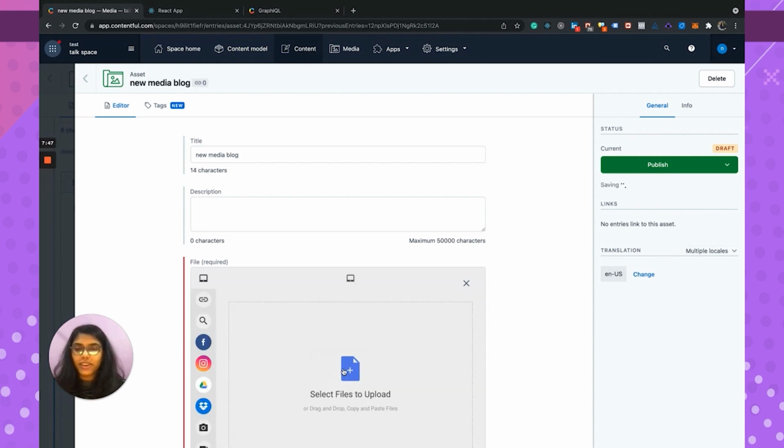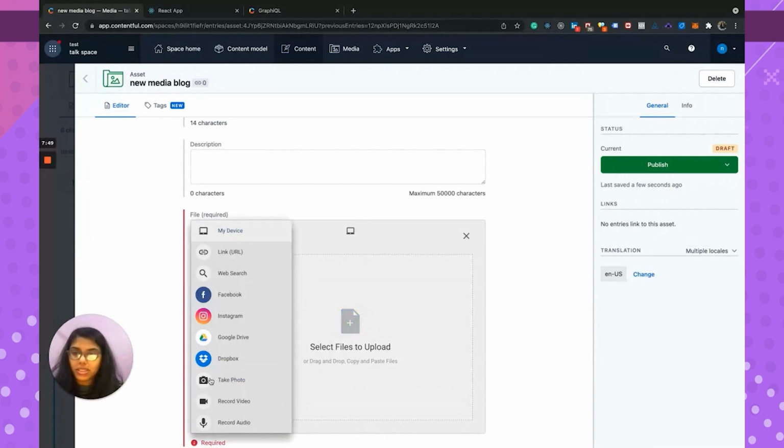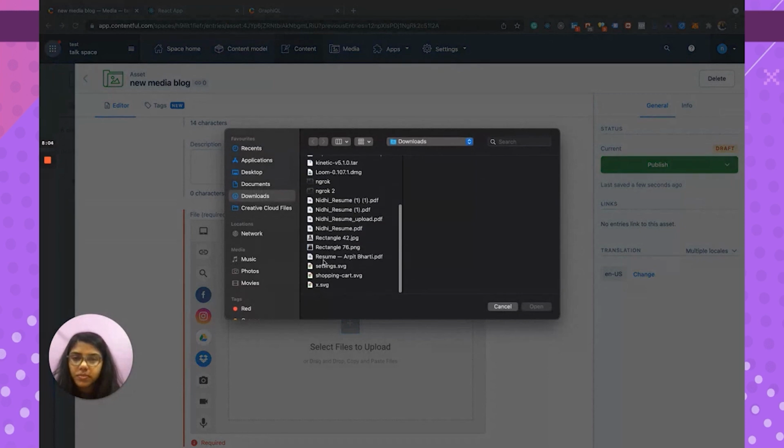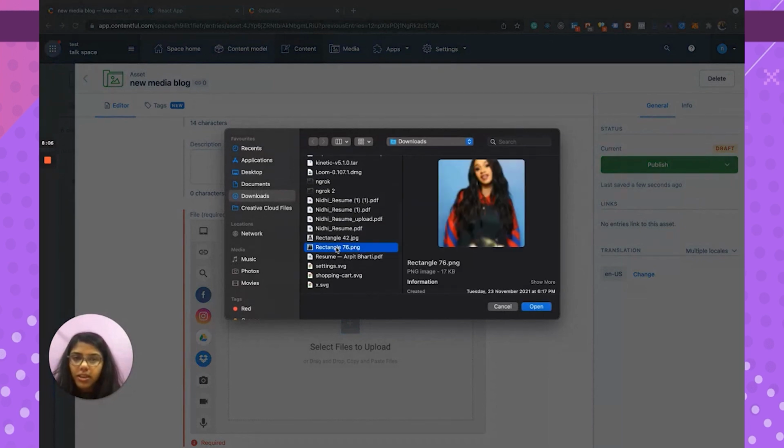Then we can open file selector. You can choose from any of the places where you want to upload your image from. It can be from a laptop, a link, a web search, Facebook, Instagram, Drive, Dropbox. You can take a photo, record a video, or record an audio. So let's add an image. I have this one image, so I'll add this one.